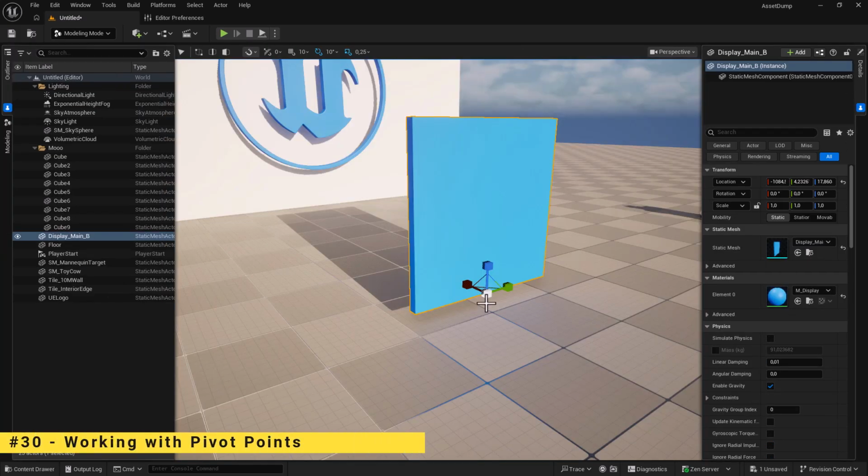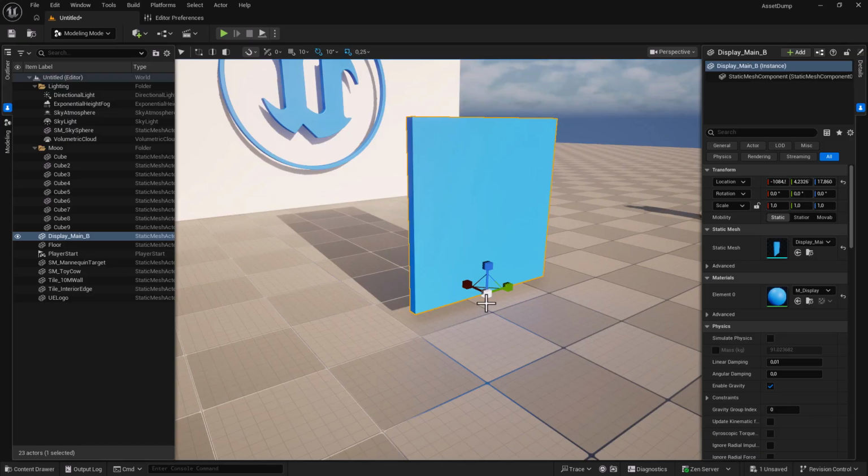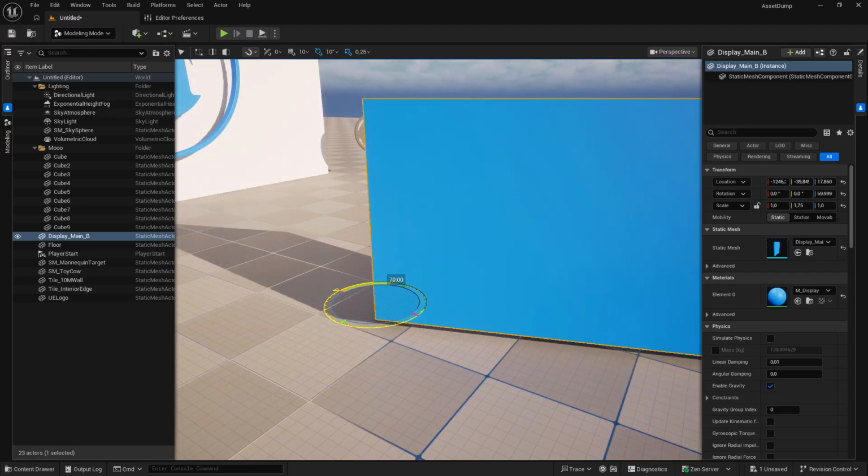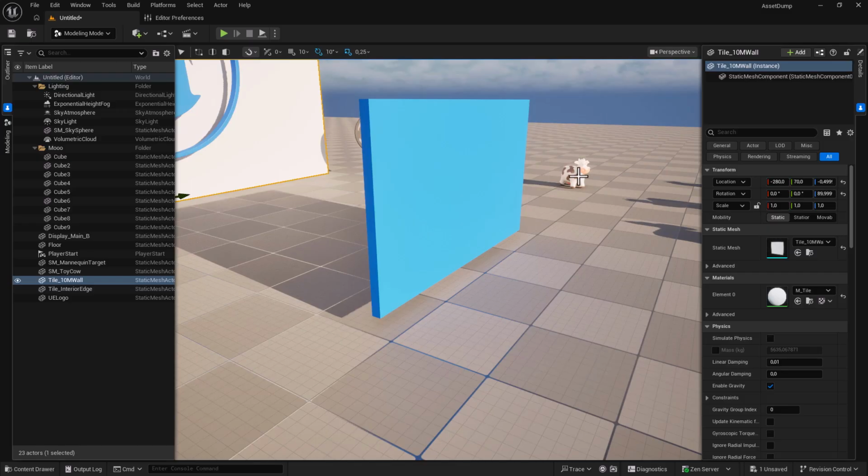Sometimes the pivot is not quite where we want it. It's useful to place the pivot where we want it for scaling and rotation. Let's say it is a door hinge, for example. So here in this example, I can scale from this bottom location to scale this wall up, or from the side here to scale in that way. Or maybe I want to rotate my actor in this way. So being able to place the pivot where we want it is important.